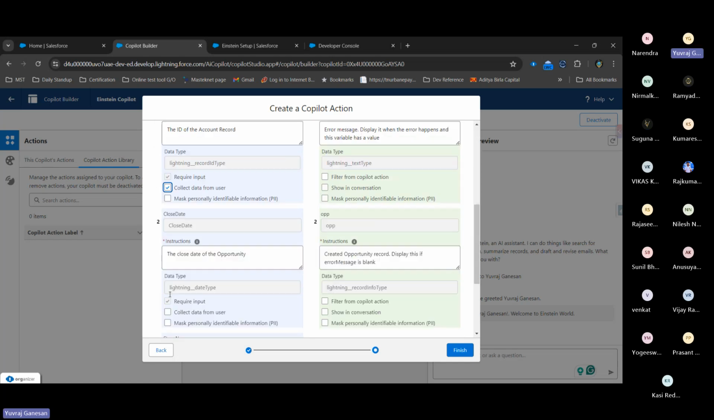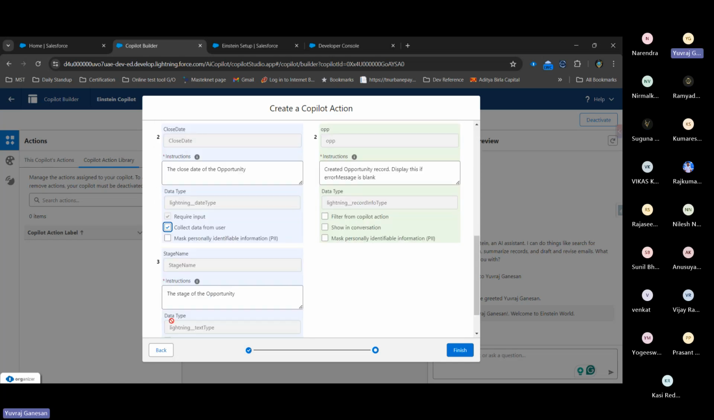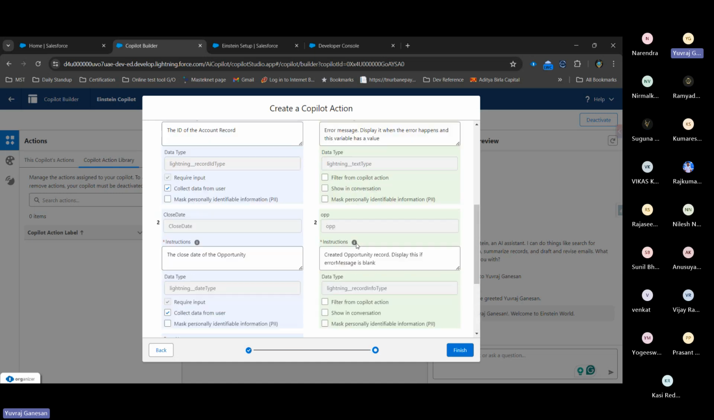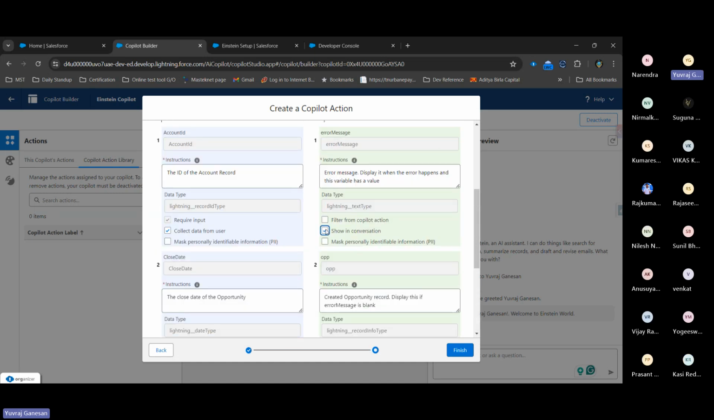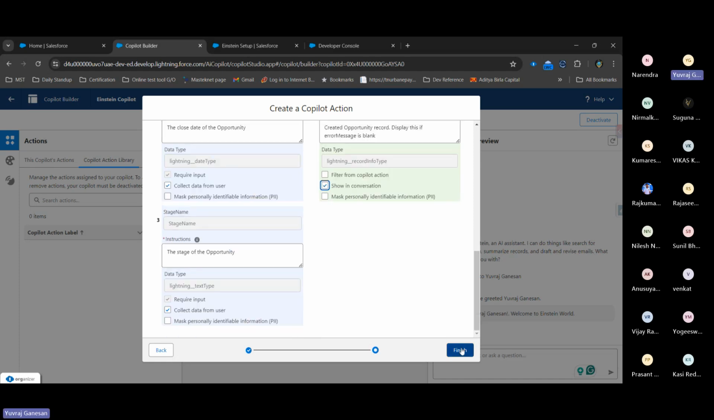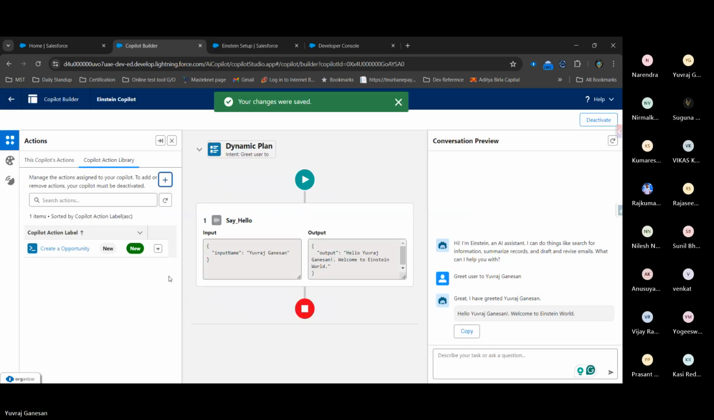Now let me click on collect data from users. If the user says something related to the stage name or close date, they want to create the opportunity with this stage name or close date, so we need some data set. For that purpose, we have to click on this checkbox. In the conversation, if any error comes, that error message will be shown in the conversation, and the same for the success message. Let me click on the finish button.